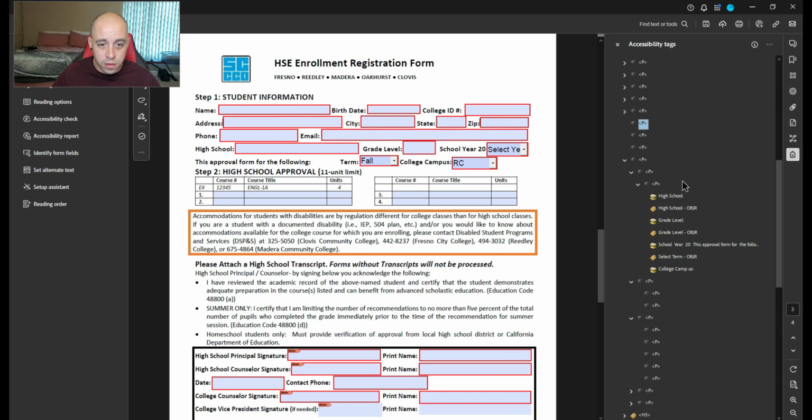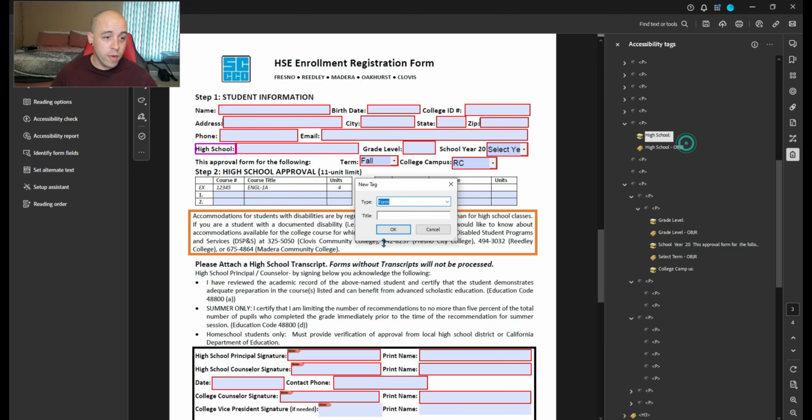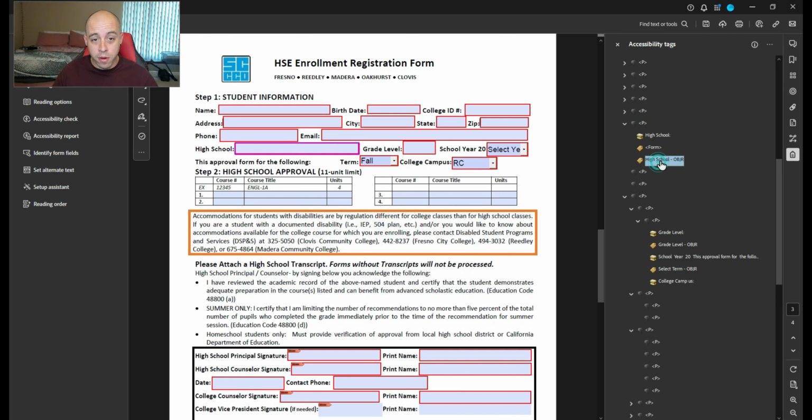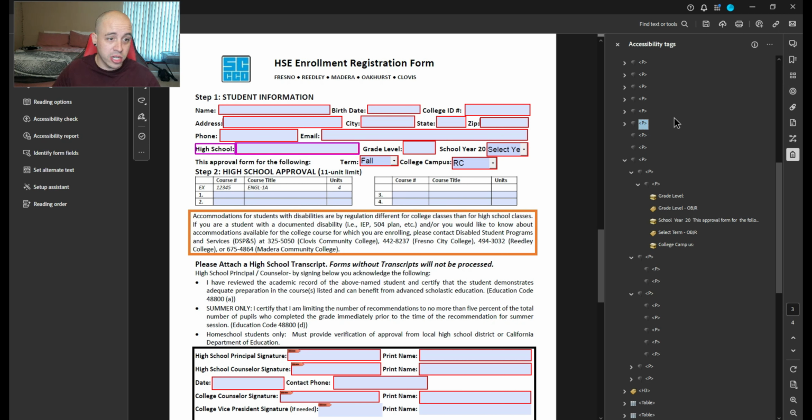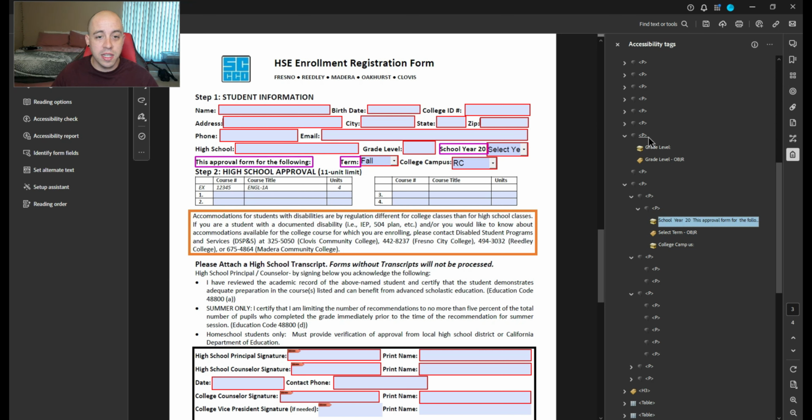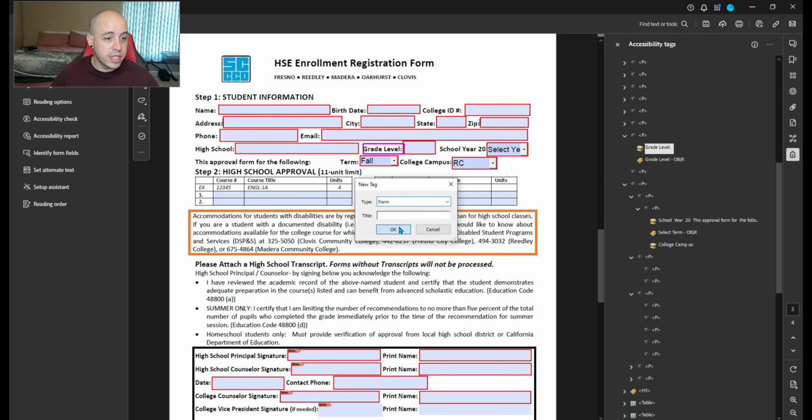Next up is high school, which I can see both of the objects here. We're going to click and drag them under the correct location. Right click, new tag, select form, nest the object reference. Next we got grade level. Select both objects, click and drag them. Right click, new tag form.